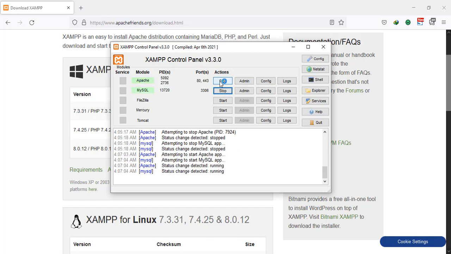Okay, this way. So you see that the Apache and MySQL will be started, and then your local computer is ready to run your PHP files.